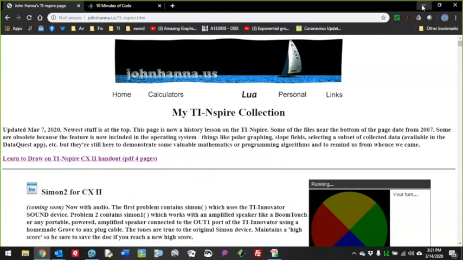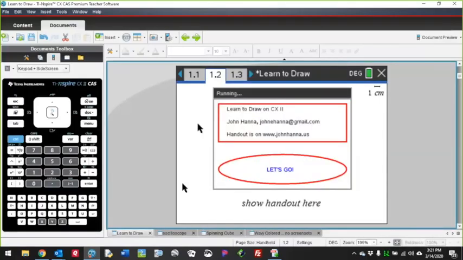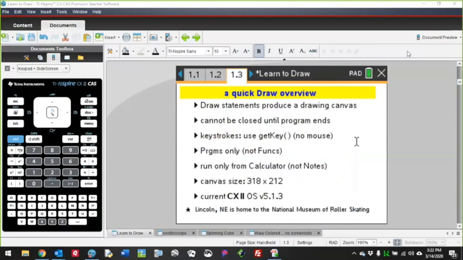Back to my work, because the real meat of the matter here is programming these draw commands. On the next page is the overview of what drawing is all about. The draw statements produce a drawing canvas. The first one that occurs in the program will pop up a screen that you wouldn't recognize unless you were drawing graphics in a TI-Basic program. And that graphic screen cannot be closed until the program ends. You're stuck on that screen, whether you're using the computer software or the handheld. That screen has to go away before you can do anything else in the TI-Nspire world.